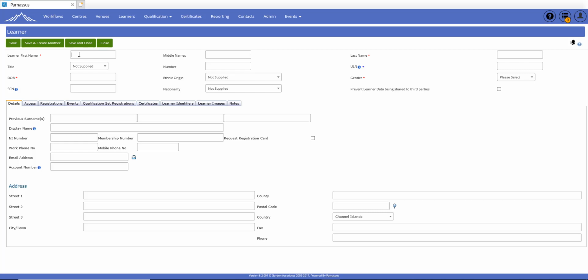So I'm going to add some learner details now. And not forgetting to add in their date of birth. And also their gender. And then what I will do is save that record.